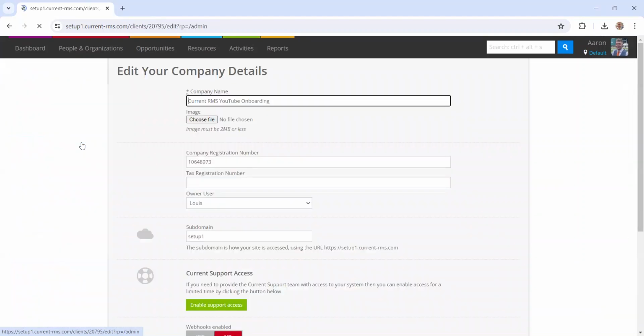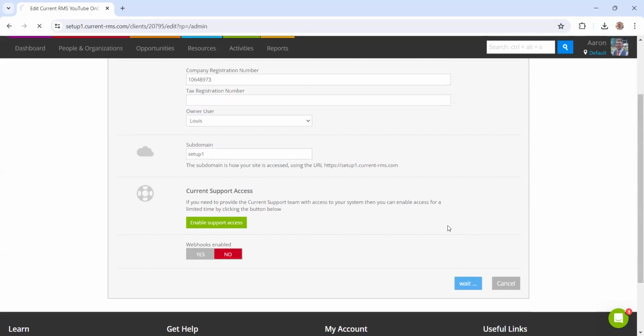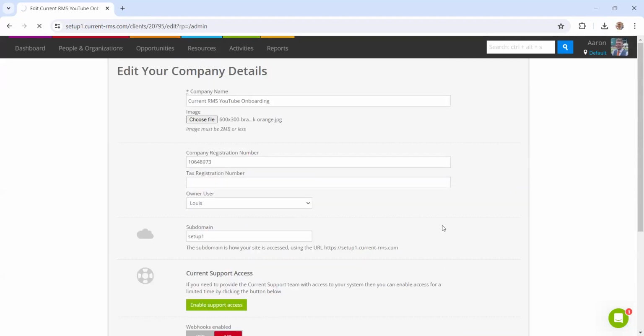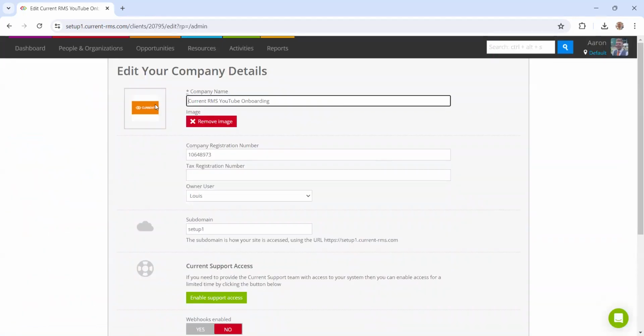So if we click into this, there is the option to choose a file here. So I am just going to pick one from my files. I'm going to choose an orange Current RMS logo here. So once we've got the logo, we can update the account. And if I just quickly go back into company information, we can see the preview of that logo that is going to go onto our quotes, invoices, and other documents.